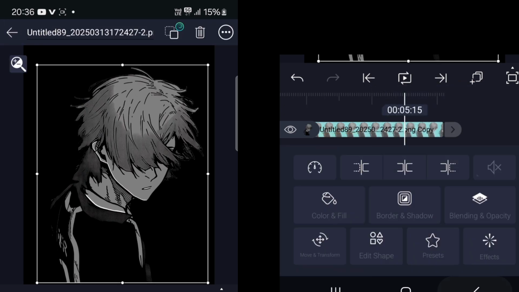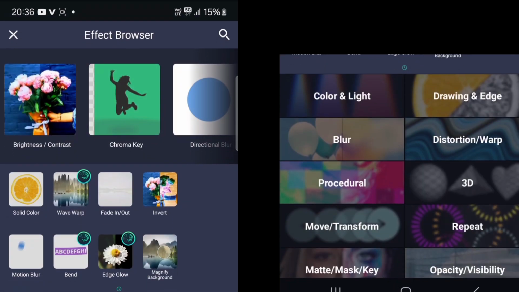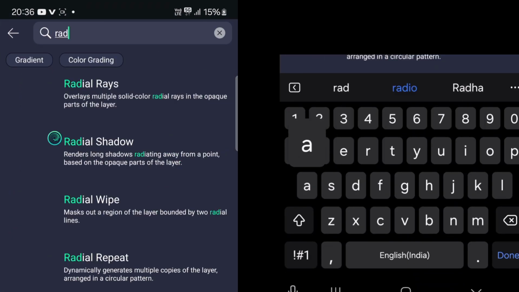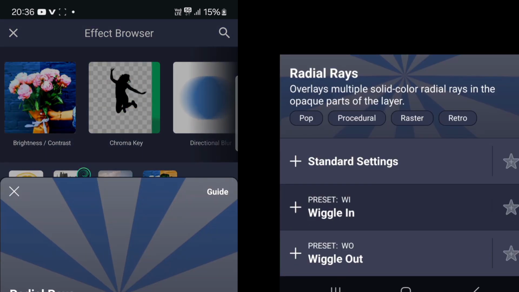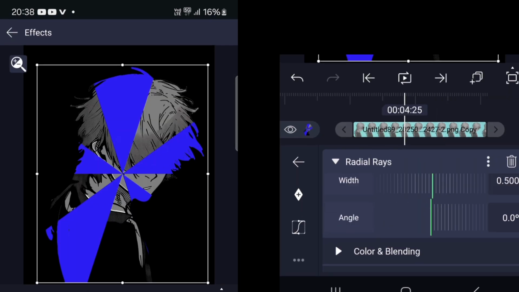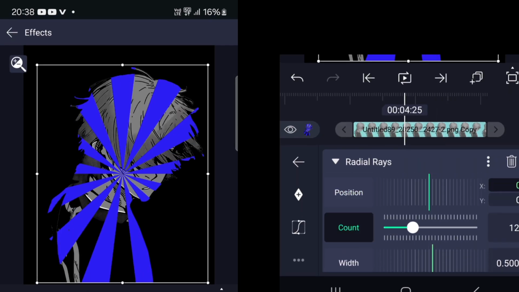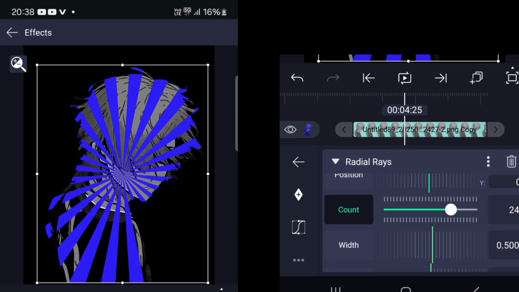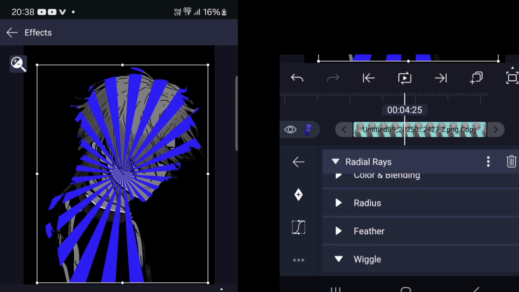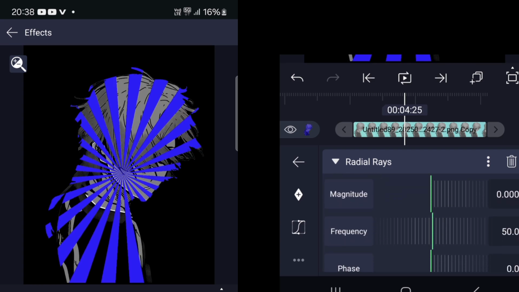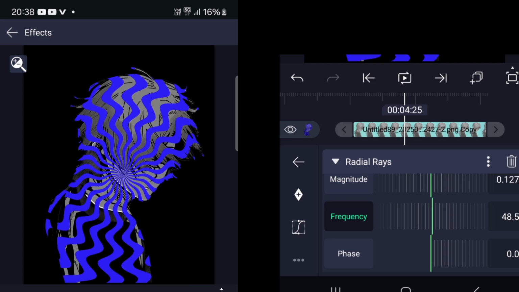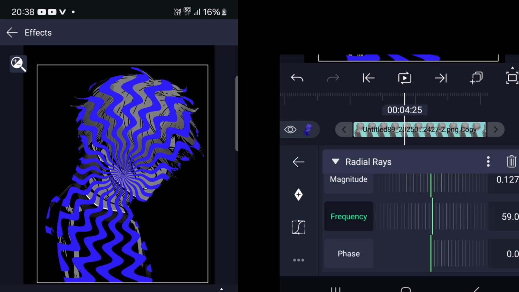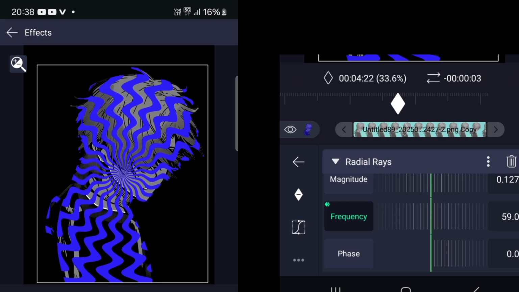Now first of all, what you want to do is go to the effects and add radial rays, the one I've used. Now you want to go to this count thing and add a bunch of the rays. Then go down to the radial section and change this, which will add this effect which I use. Look at that. This is a thing I use, and you can change the frequency, like zoom in, zoom out, which will also be pretty nice.